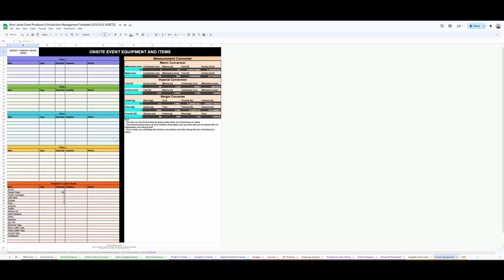Then we have event equipment, so all of your furniture and non-technical items will go in all of these different subheaders here. So for each individual room or different area, you'll put in your furniture, all the different miscellaneous items. And if you need to know about the meters and how much different weight conversion, there is a weight conversion and a metric to imperial conversion there as well, which makes it a lot easier when you're planning your events.